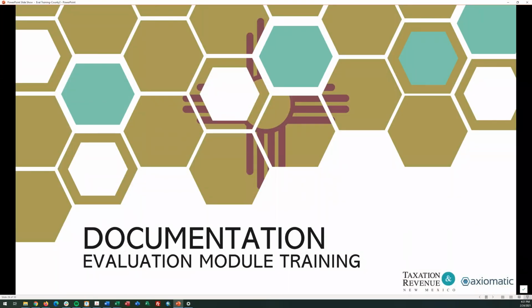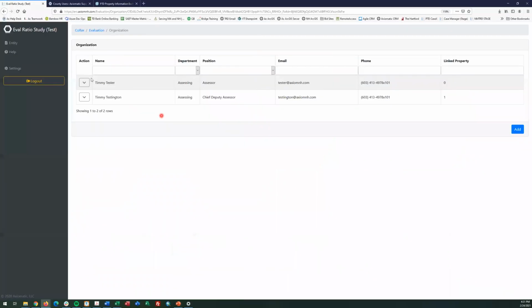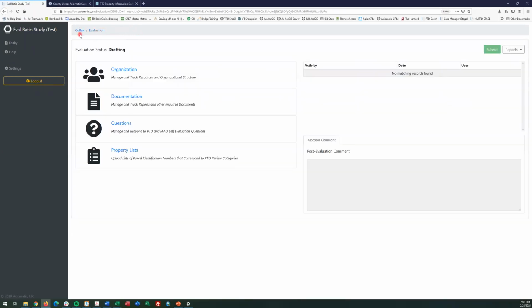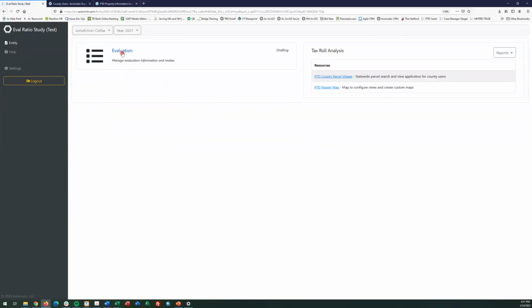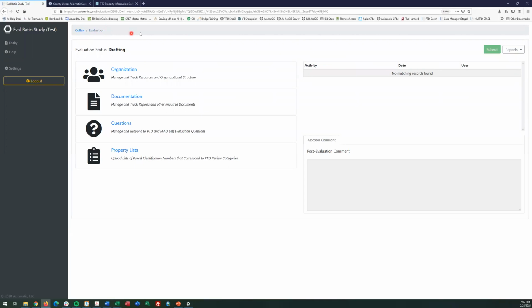Like I said, that was a brief one. This is pretty easy to demonstrate. I'm still here where we left off in my organization. Something I want to make sure you're all aware of is this breadcrumb trail in the upper left-hand corner. If I click evaluation, it's going to just take me back a step. I could go to Colfax and it's going to take me back up to my entity page. So that breadcrumb trail is just telling you how far away from your original login you are. So you don't need to use the back button. You can always use that to navigate.